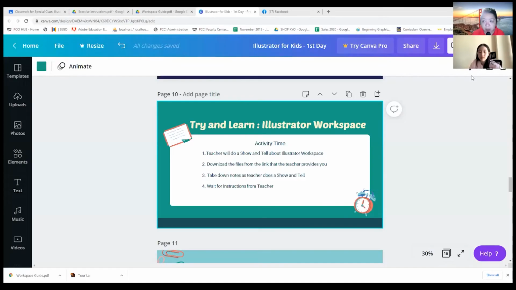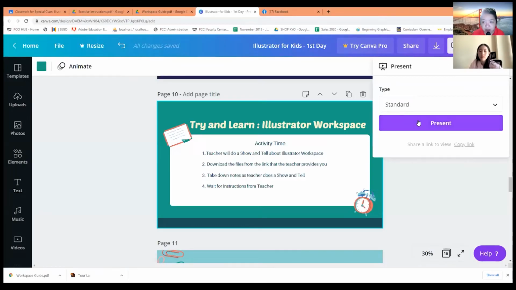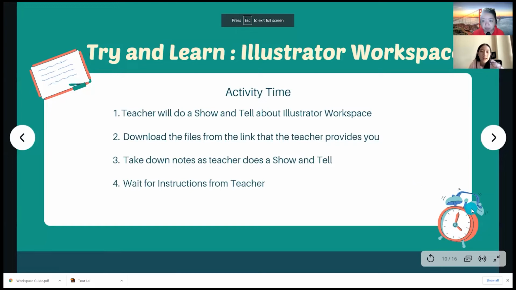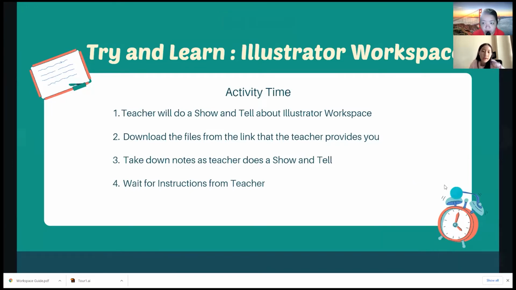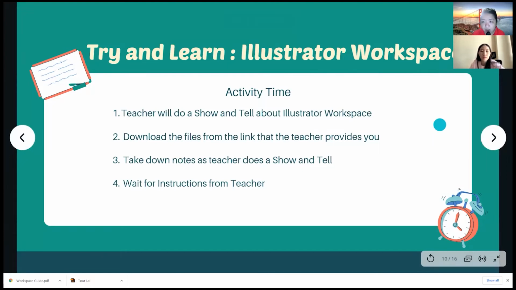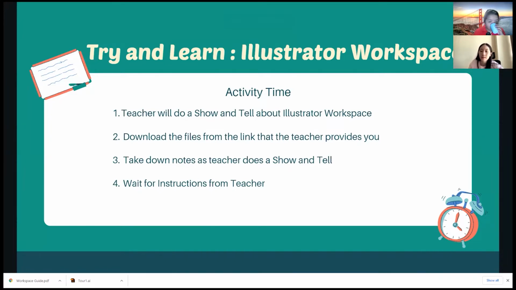So, were you able to download the files? Yeah, but I was going to ask about the PDF. Since it's the instruction, do I have to download it or is it okay? Well, it's okay if you don't want to download it. That's fine. I downloaded the tour AI.ai one.